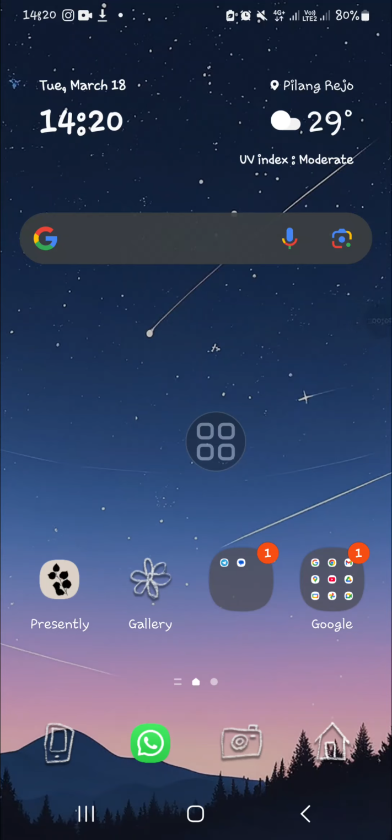In today's tutorial, I'm going to show you how you can add shape in CapCut Mobile. Okay, let's get into it guys.